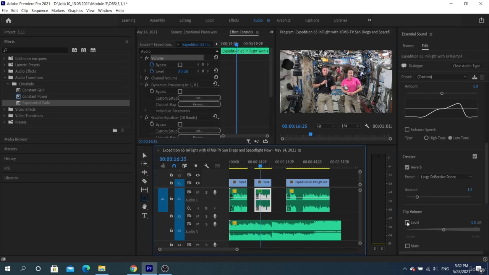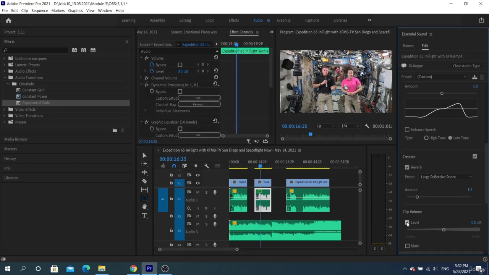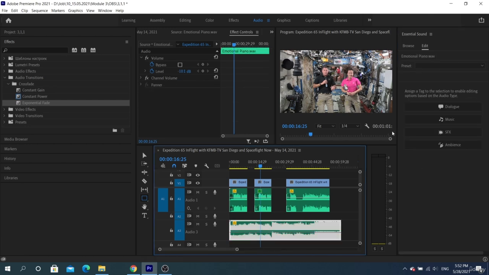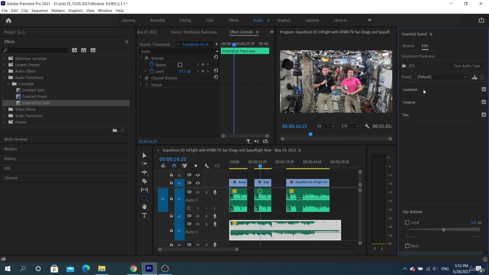The last available option in Essential Sound is Clip Volume. Here we can edit level and mute. Right now we have only looked at voice effects. We have selected the dialog panel. But if we go to the music panel, there will be a completely different set of tools. Also, there are effects for SFX. The big plus of Essential Sound is that each task has its own set of tools.